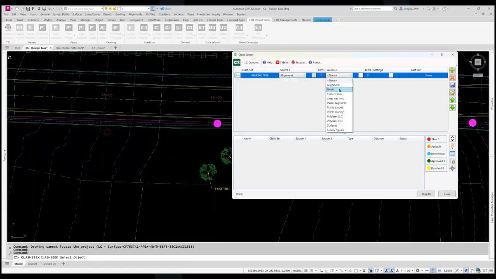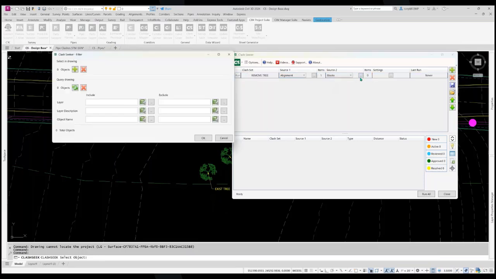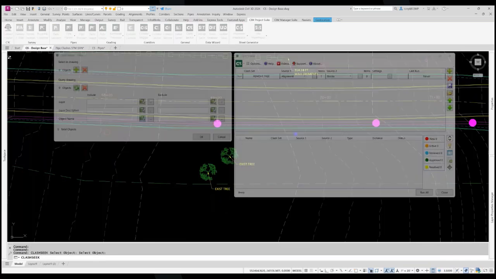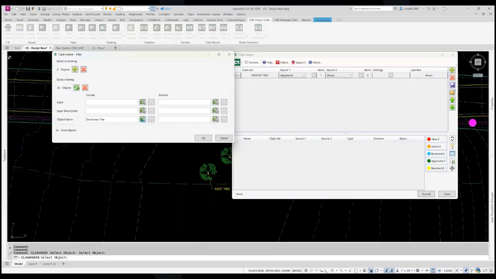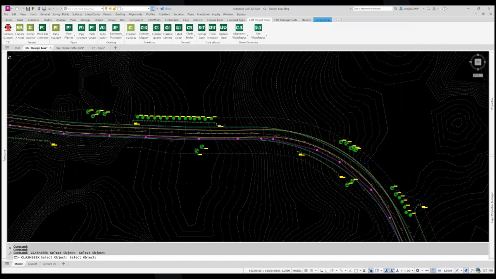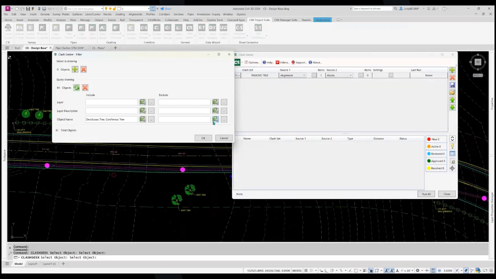And I want to compare it to these trees. So in this case, they're blocks. They came in as blocks from the survey. So I can start to grab these. Oops, I want to do these by object name. So I'm going to grab that one. And let's grab, see if there's any of these that are within range. So deciduous trees and coniferous trees.